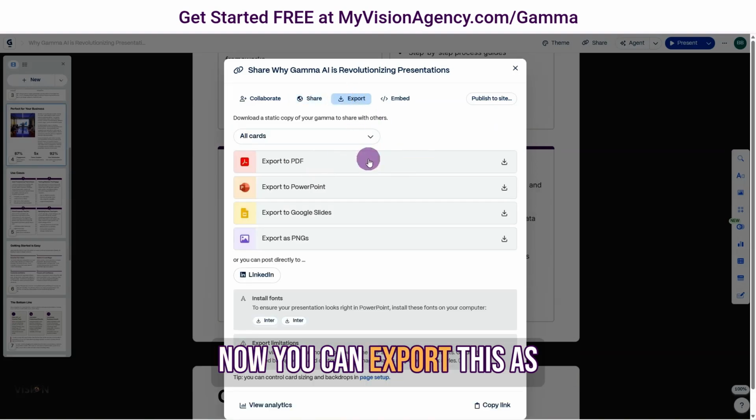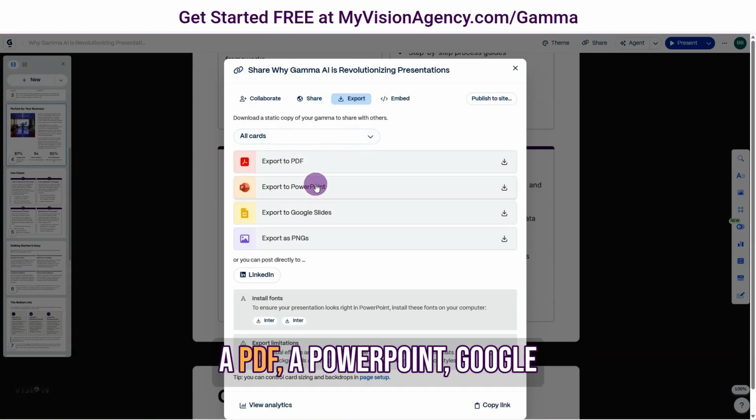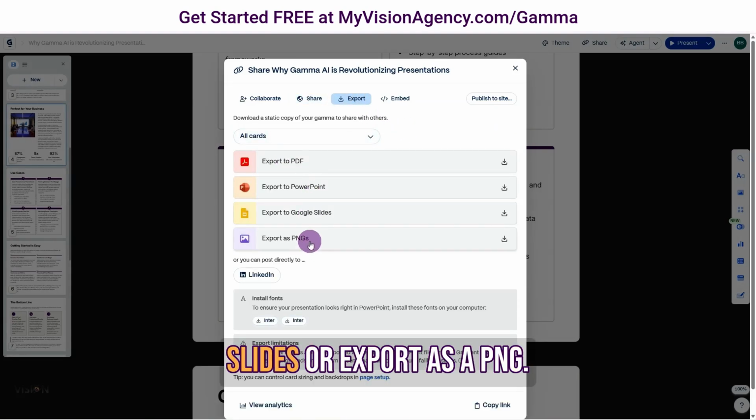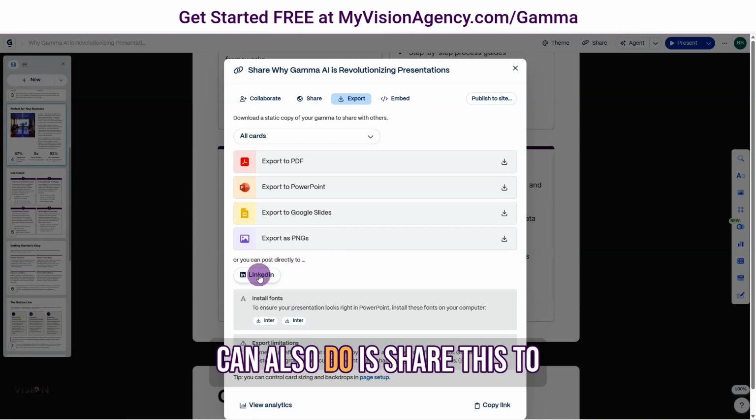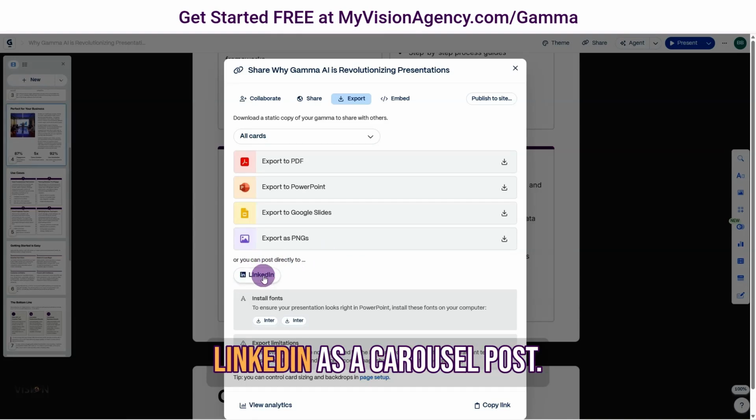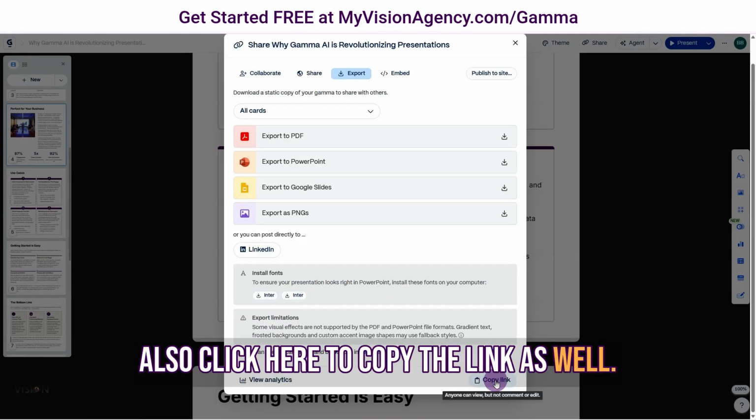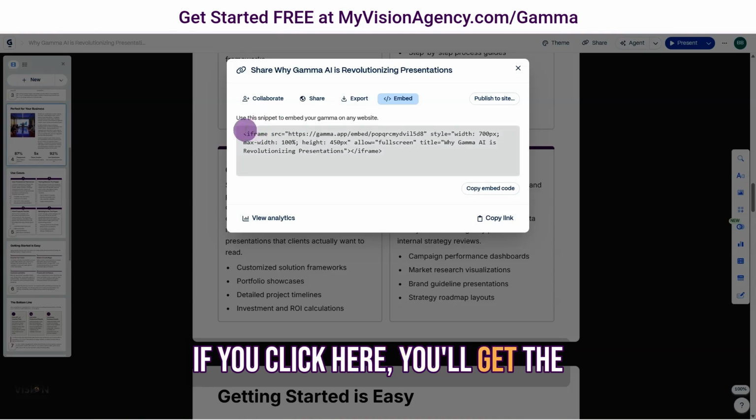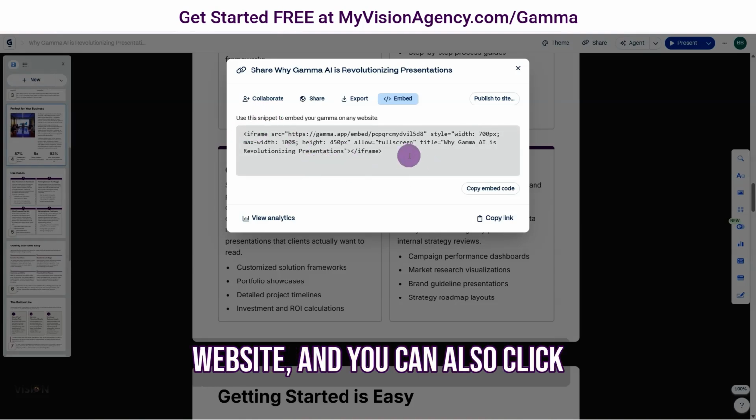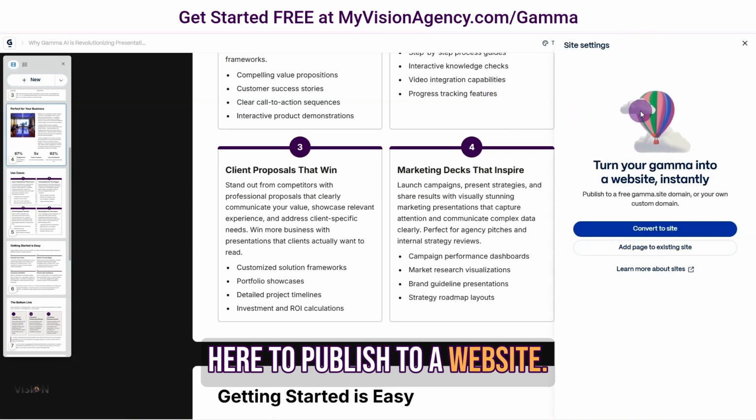You can export this as a PDF, a PowerPoint, Google Slides, or export as a PNG. Something really cool you can also do is share this to LinkedIn as a carousel post. You can install fonts here, and you can also click here to copy the link as well. If you click here, you'll get the code that you can embed on a website, and you can also click here to publish to a website.